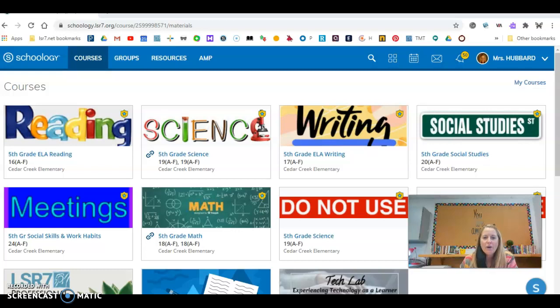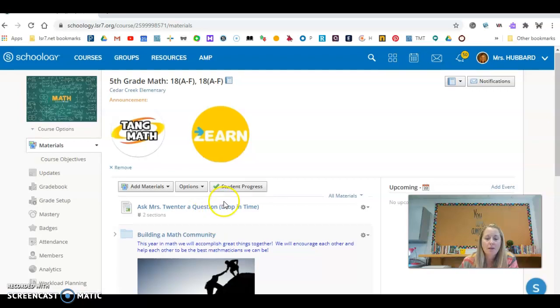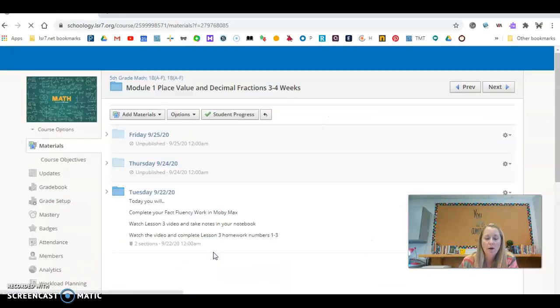Hi Aiden, I wanted to show you in your math course to clarify about those green check marks. When you go to your math course, and actually this is true for any of the courses, you go to math and you click on module 1.